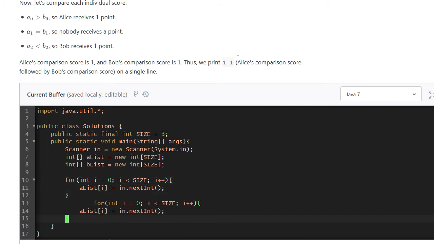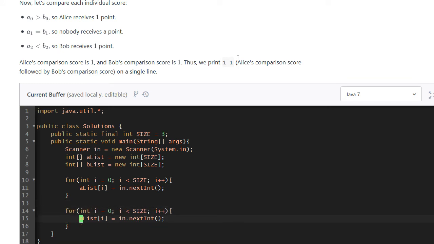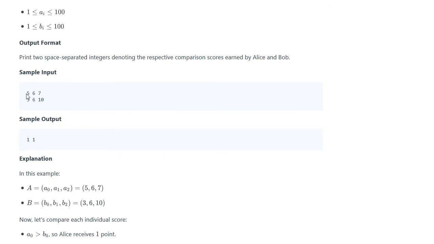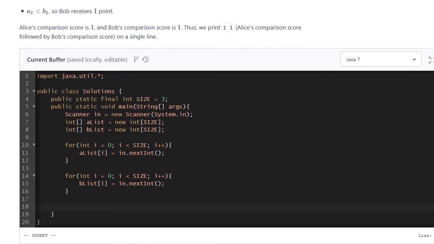So similarly, we're going to populate Bob's list as well. So now we have the Alice list and Bob list. The only thing left to do is the comparison. Like we did before, 5 bigger than 3, then Alice gets a point. 6, 6, nobody gets a point. 7, 10, 10 is higher, so Bob gets a point.